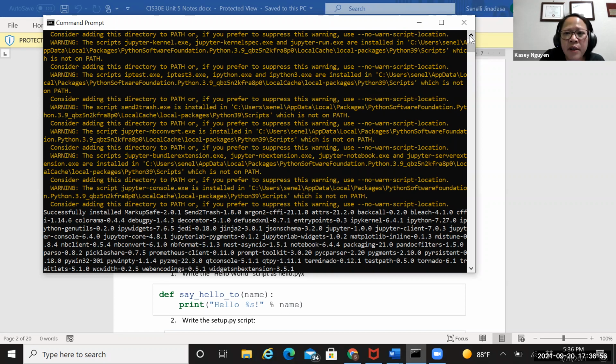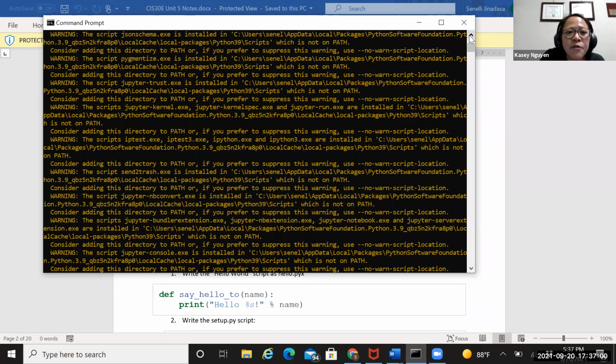Yeah, it's having issues with the path again. Go up, I think, yeah. So see how your jupyter-kernel.exe, it says the script in jupyter-kernel.exe and jupyter-run.exe are installed, but not on the path. Okay, so that means that it's there, it's just not on your directory path.